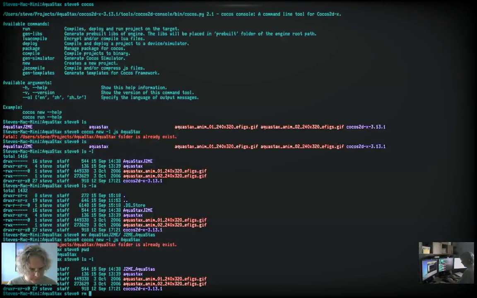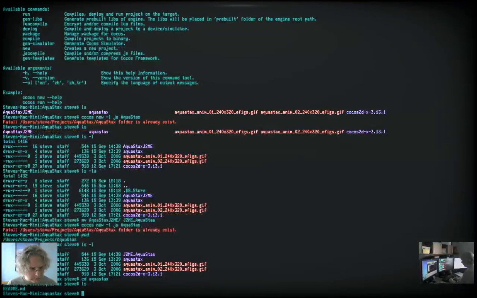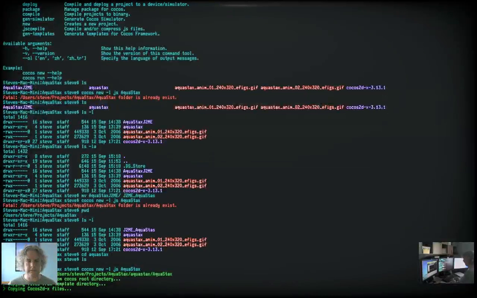Let's just remove the AquaStax folder. Now that's my GitHub repository. Actually, what I want to do is go in there, don't I? Because I'm going to actually create code and submit it to GitHub. Let's try that again in here. Oh, there we go. Right. Literally never done this before, starting from scratch. It's copying lots of Cocos2d-JS files.